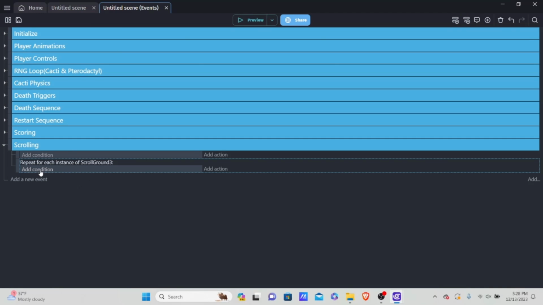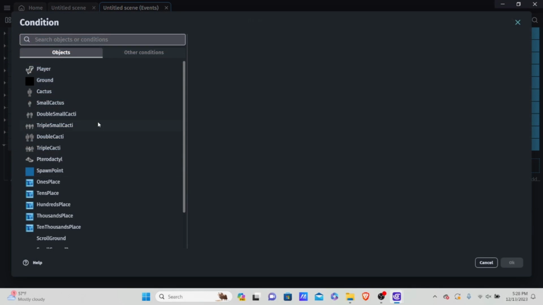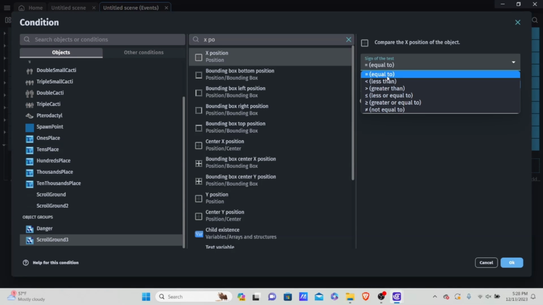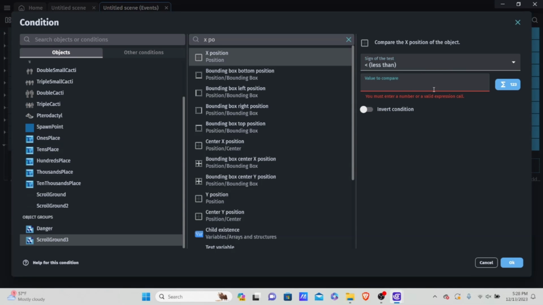Now, the way that parallax works, when it's less than a certain width. Let me type it first, because it's easier to explain after you've typed it. So I'm going to add a condition, scroll ground 3, X position. I'm going to put less than. If the X position is less than, I'm going to put negative scroll ground for the object group, which is called scroll ground 3. I'm going to put if it's less than or equal to negative scroll ground dot width. Okay, so here we have it.